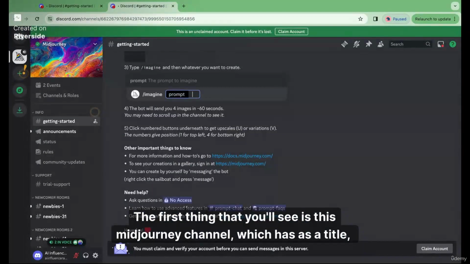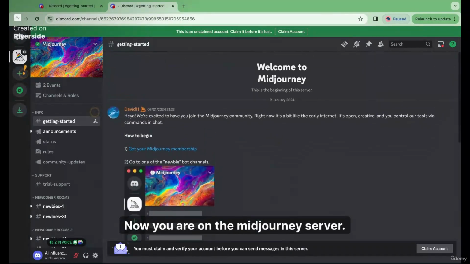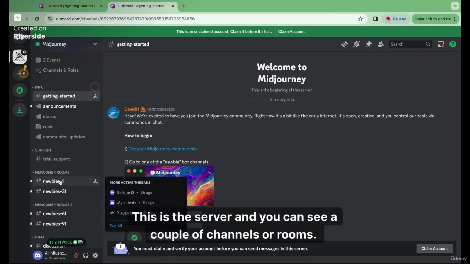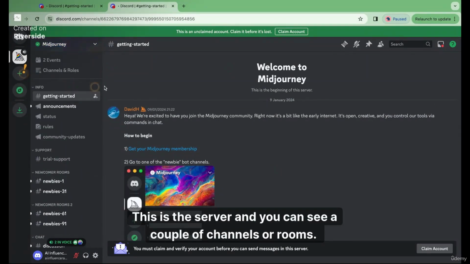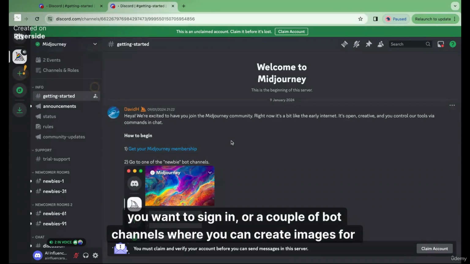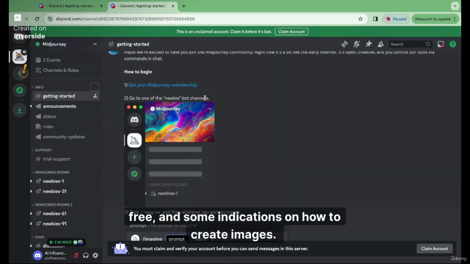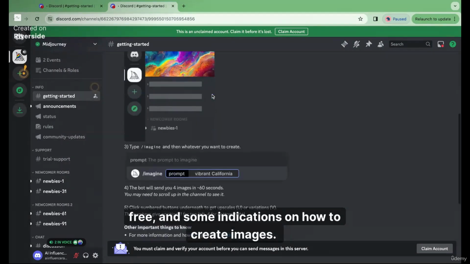The first thing that you will see is this Midjourney channel, which has as a title, Welcome to Midjourney. Now you are on the Midjourney server. This is the server, and you can see a couple of channels or rooms. The Welcome to Midjourney guide contains a link to get your Midjourney membership if you want to sign in, or a couple of bot channels where you can create images for free, and some indications on how to create images.